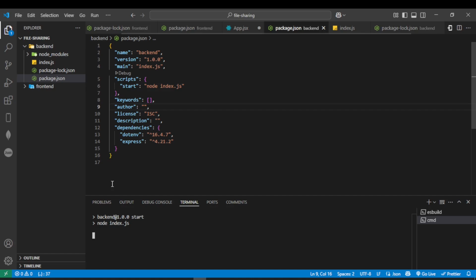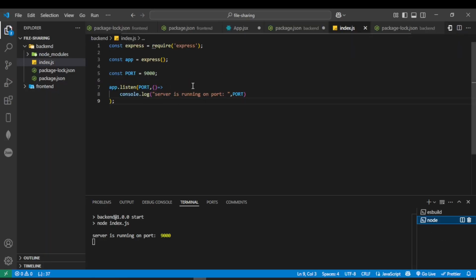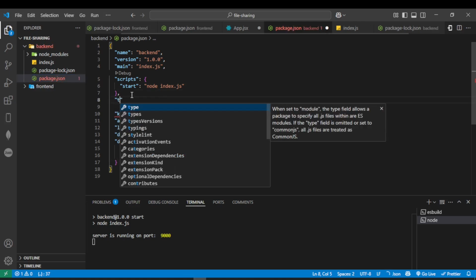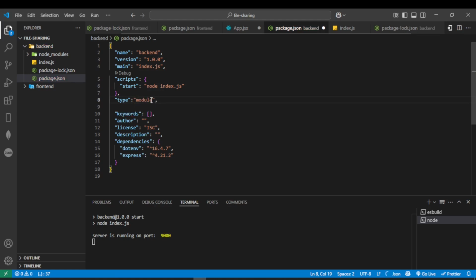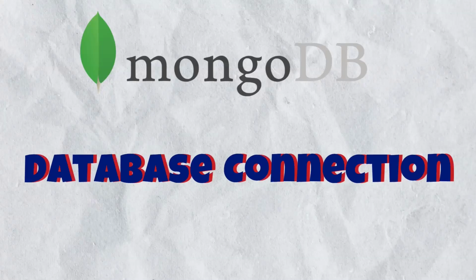After running this command, a line will be printed in the terminal: server is running on port 9000. This message is coming from the callback function inside app.listen. We don't want to import packages using this typical syntax. Instead, we will use the module system for imports. To do this, go to your package.json file and add type module. Next, update your import statements to use the module type.